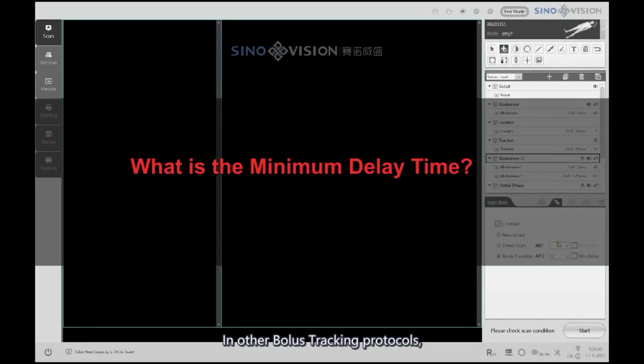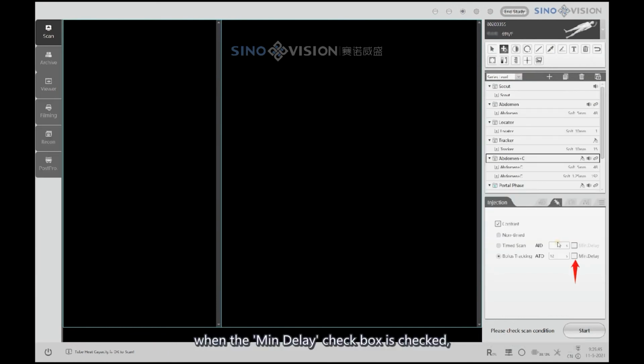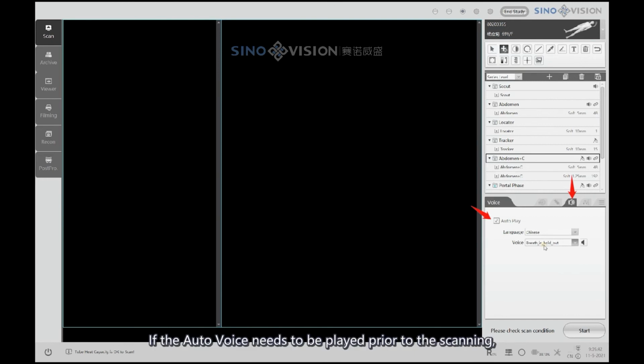In other bolus tracking protocols, for example, CT angiography of the cerebral arteries, the delay time for arterial phase is usually set as minimal delay time. When the min delay checkbox is checked, the minimum delay time of the system can be 3 seconds. If the auto voice needs to be played prior to the scanning, the minimum delay time depends on the length of the voice, about 3 to 5 seconds.